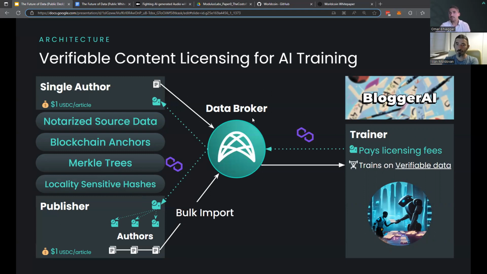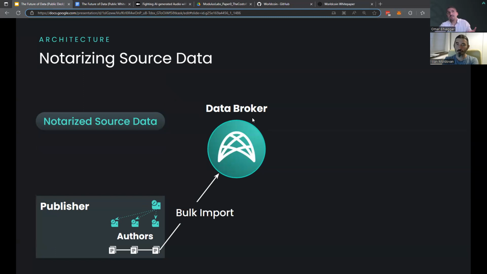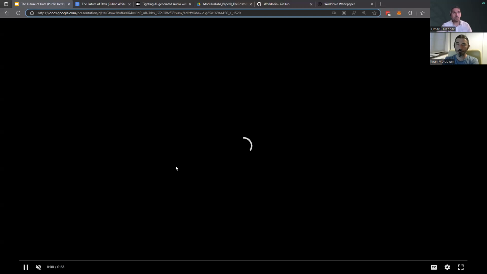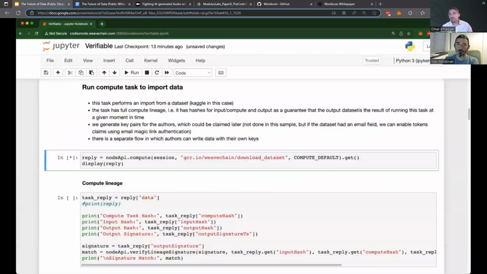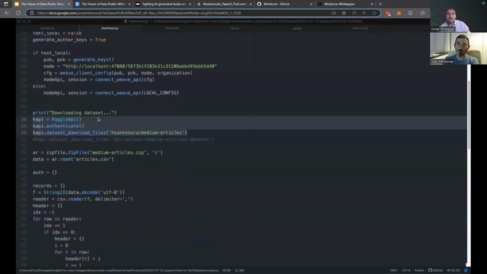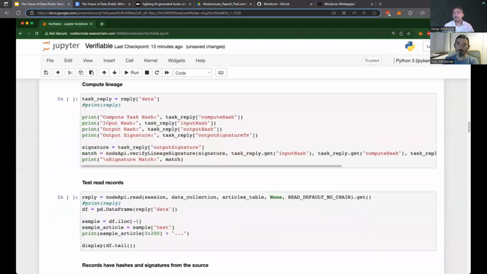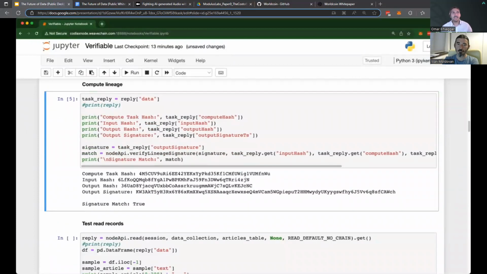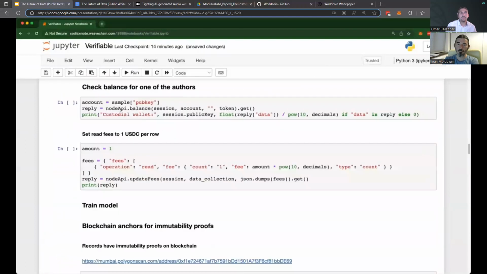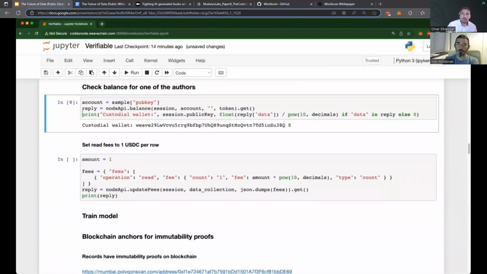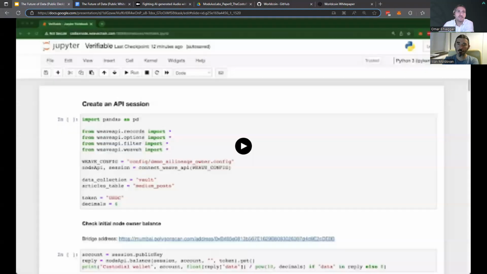So we'll walk through each of these steps really quickly. And the first one is, what does it mean to establish notarized source data? Once our publisher, Blogger Data AI, establishes their environment, we have them run a compute task for downloading the data using open source code that can be audited. Weavechain creates hashes of the Docker image that had the code running inside of it and signs those hashes so that others can validate that the output came from the same code. And the last part of our process here is that we create a bunch of custodial wallets for each of the authors in our data set.